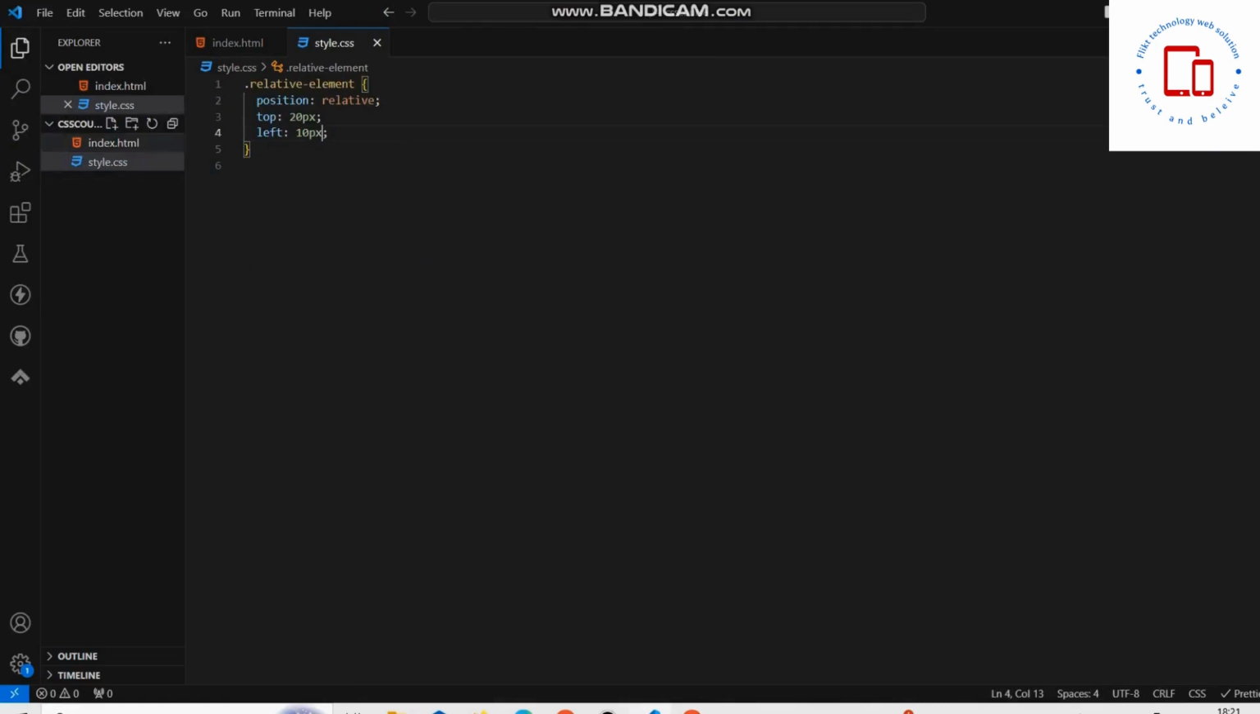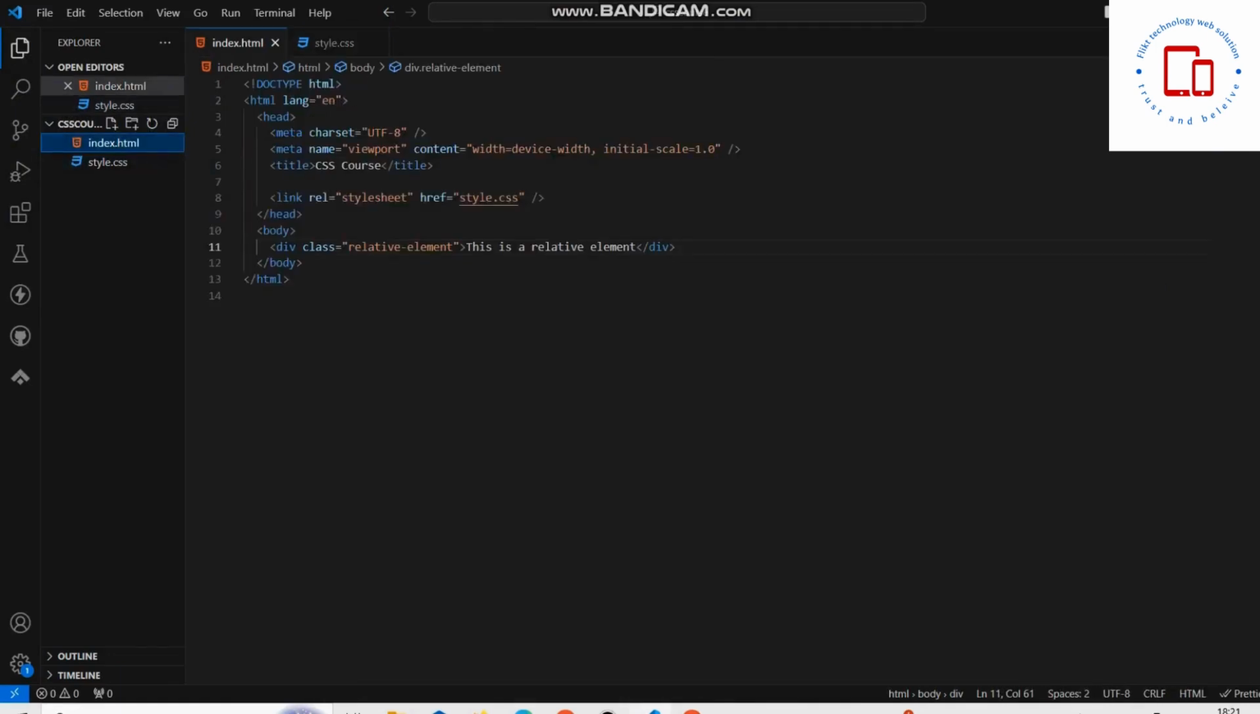And then we are going to see the third one, position absolute. Elements with position absolute are positioned relative to their nearest positioned ancestor. If there is no positioned ancestor, they are positioned relative to the initial containing block, usually the HTML element. Now I'm going to show you position absolute.